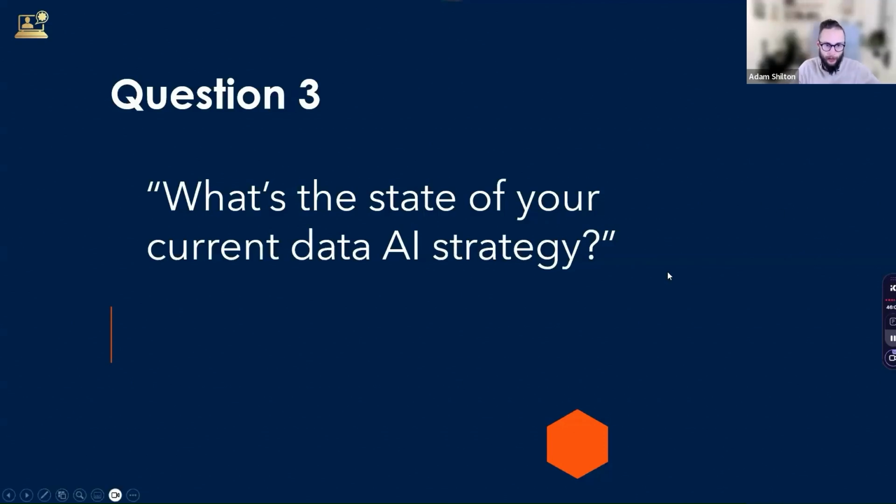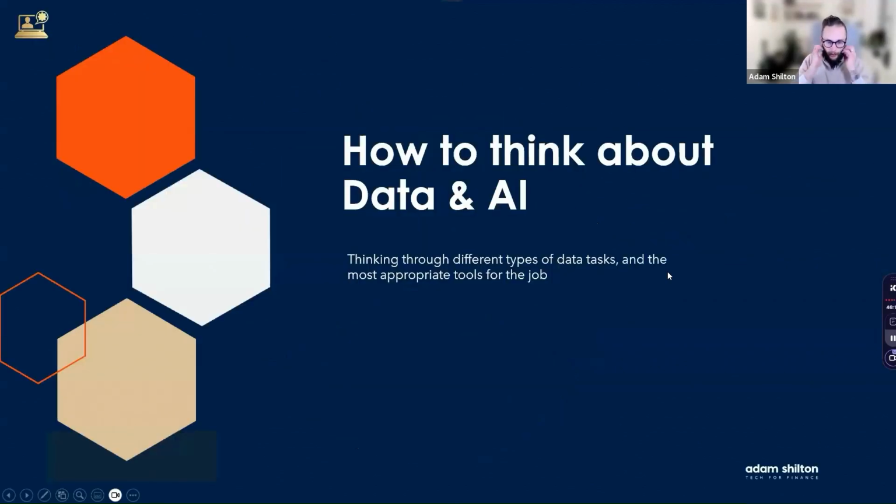So let's finish with how to think about data. We're going to do a comparison of some of these tools so that you understand their limitations. We're then going to look at a framework for determining what tool to use for different types of data tasks. And then we're going to give you a step-by-step of how you can start having a play, if you're not having a play already.